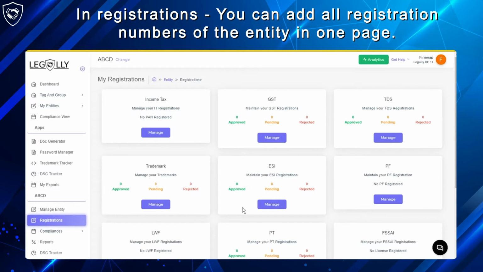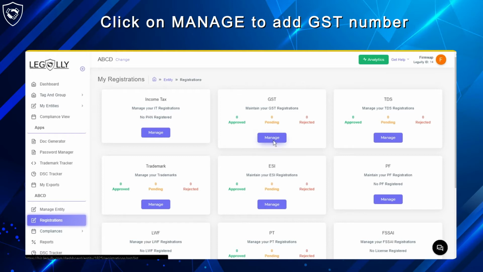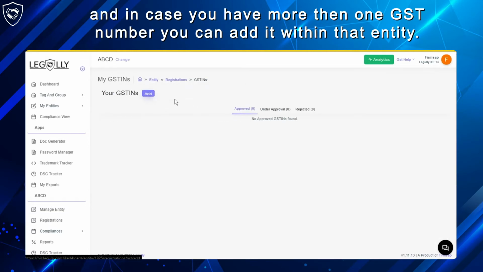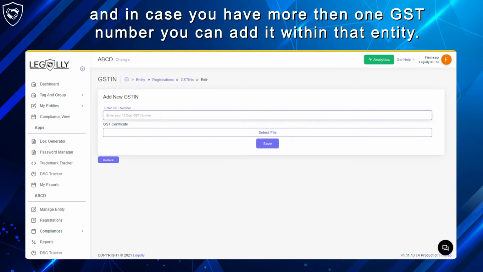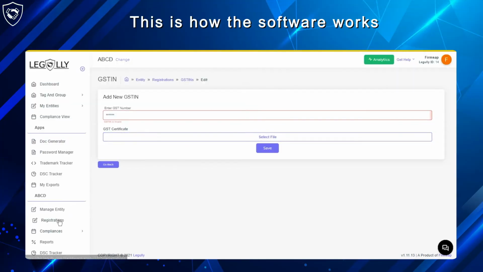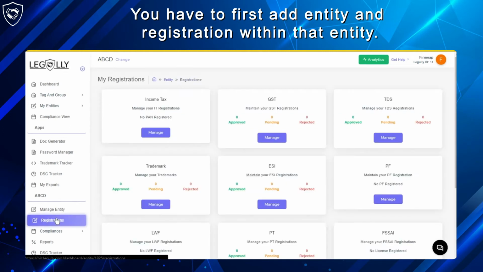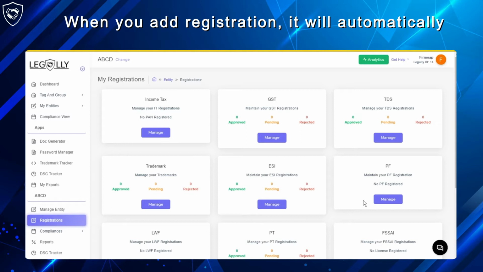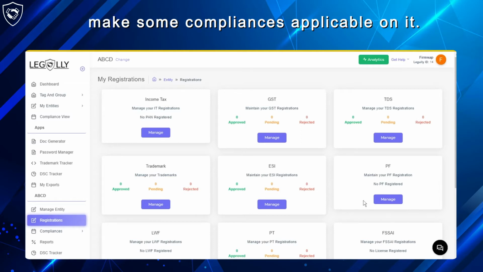In registrations, you can add all registration numbers of the entity in one page. Click on Manage to add a GST number, and in case you have more than one GST number, you can add it within that entity. This is how the software works. You have to first add the entity and registration within that entity. When you add a registration, it will automatically make some compliances applicable on it.